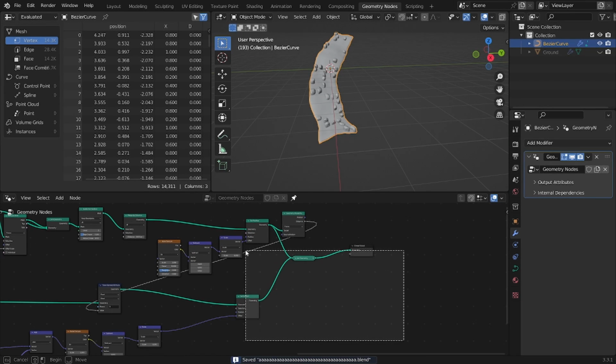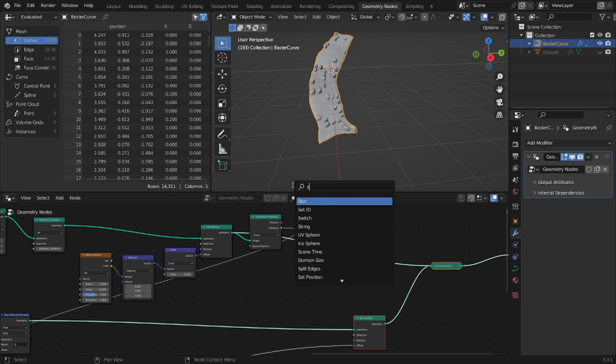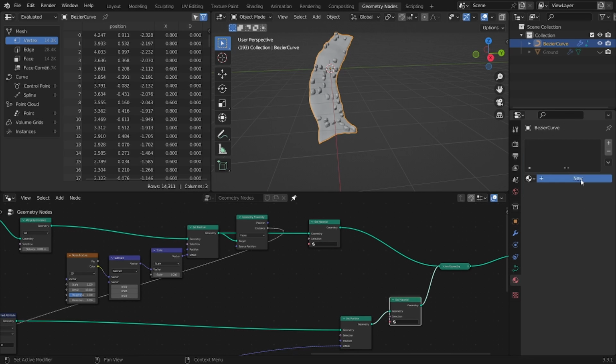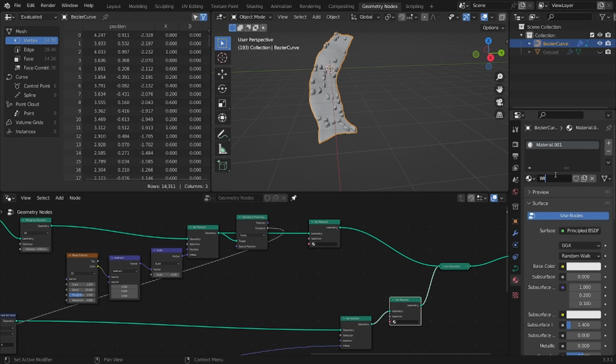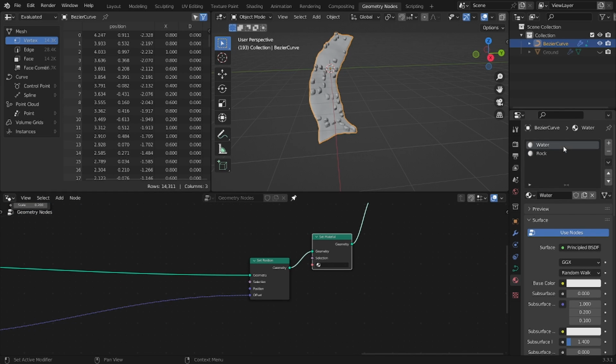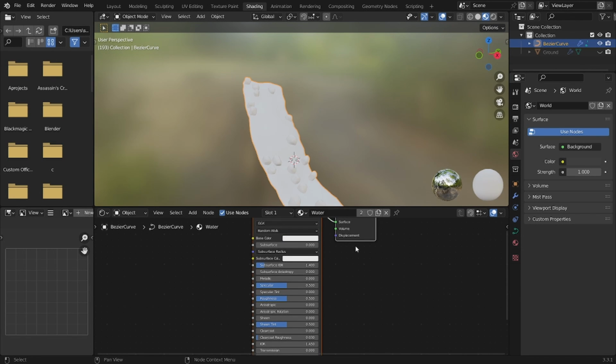Let's add in some materials. So set material, set material, create two new materials. First one is water. Second one is rock. Let's paste it here. Let's go to the shading tab. Now this is our water material.